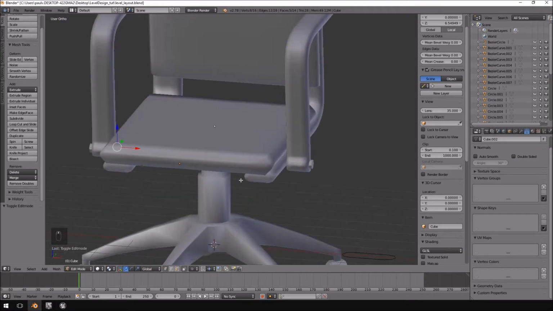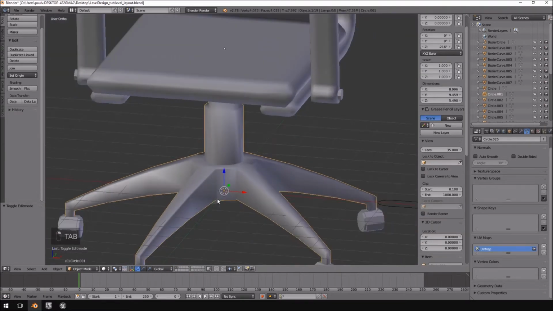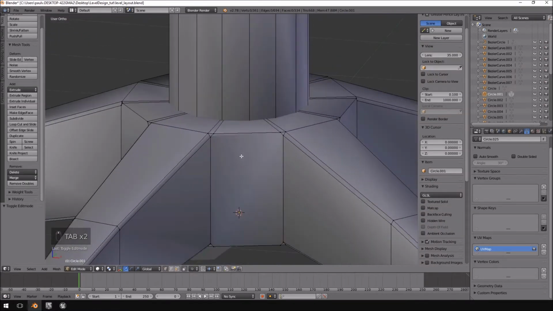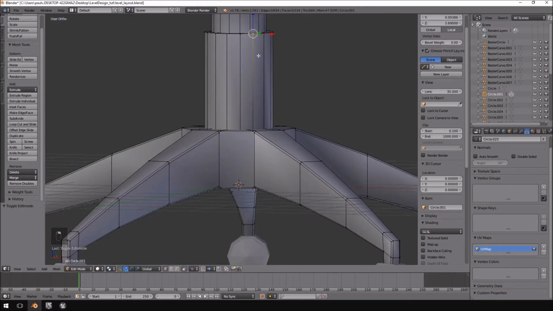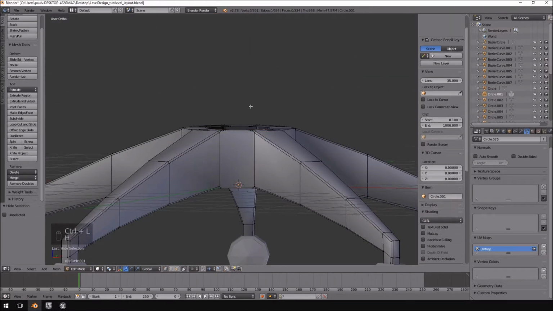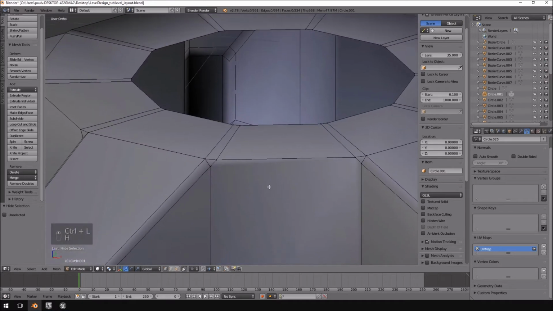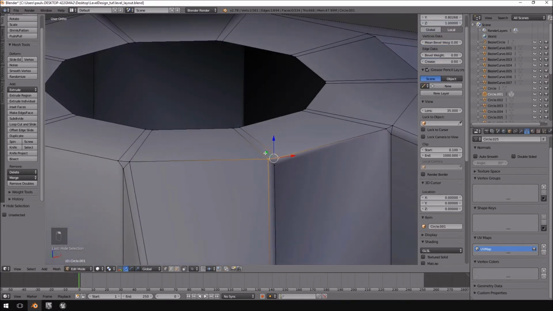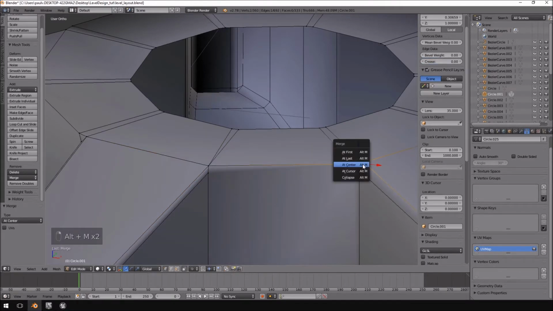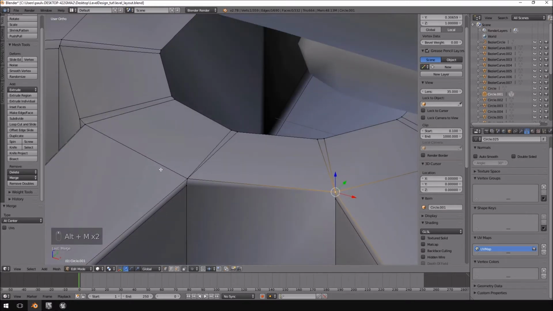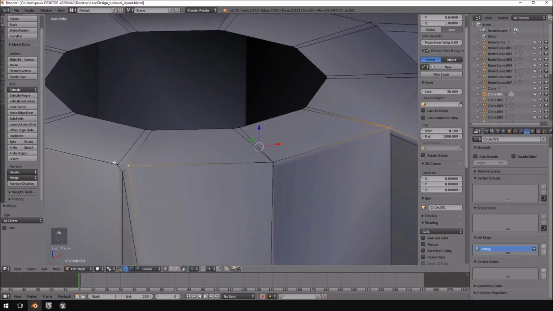A few things to note: this leg piece over here is going to be slightly difficult to UV map. The reason is because of these areas here. So let me quickly hide this. Mainly, we can try to merge these together, just merge them at the center.